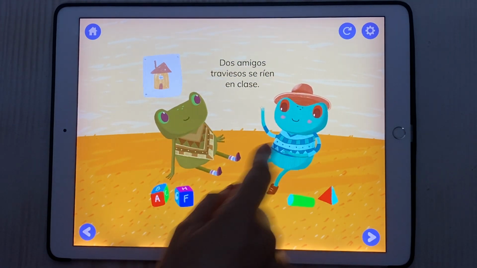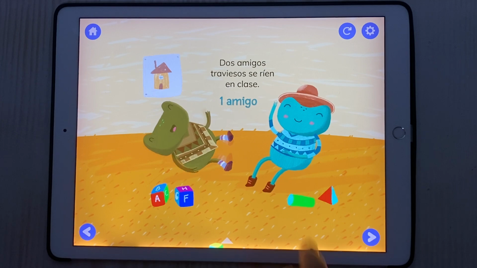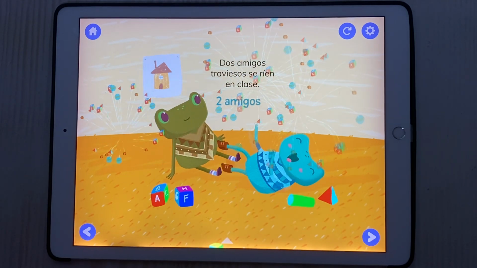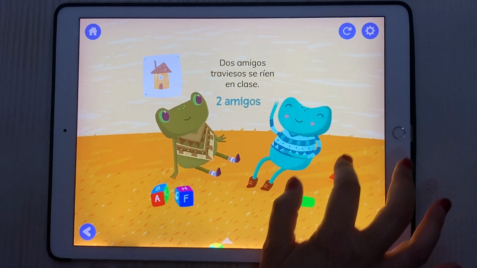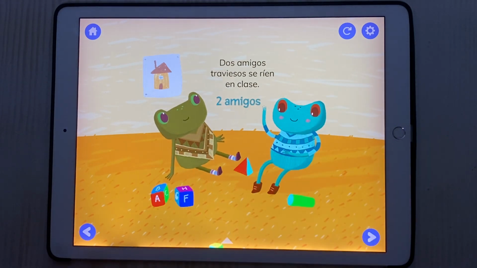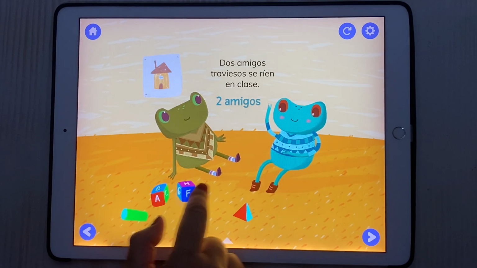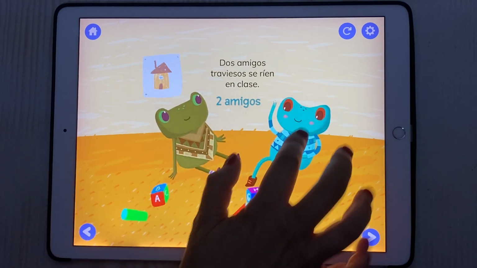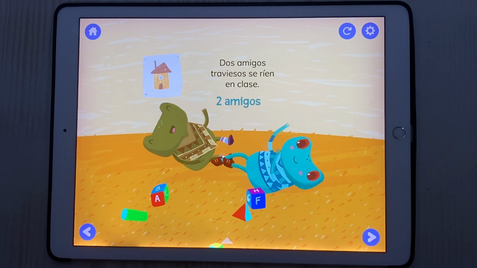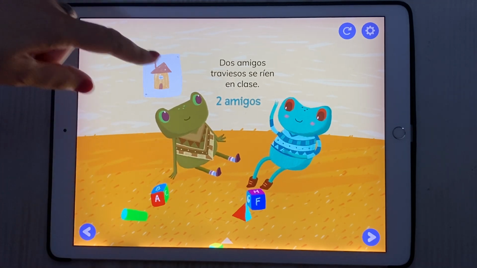So, narrator's done. Un amigo. Dos amigos. Everything is interactive. La pirámide. El cilindro. El cubo. El amigo. Anyway, so that's Spanish only, pretty clear.